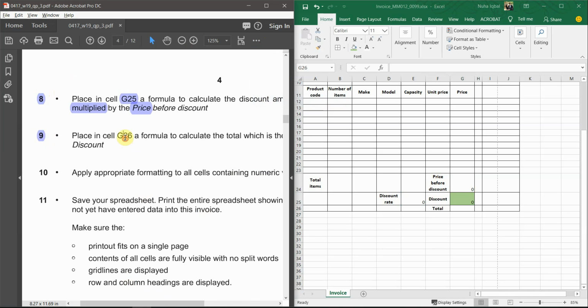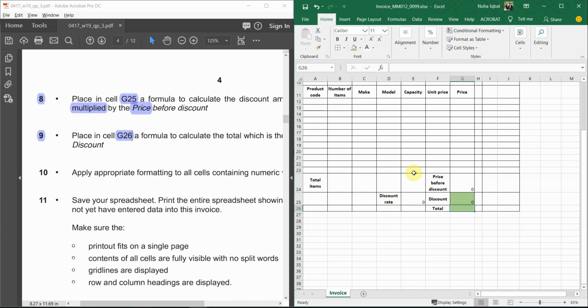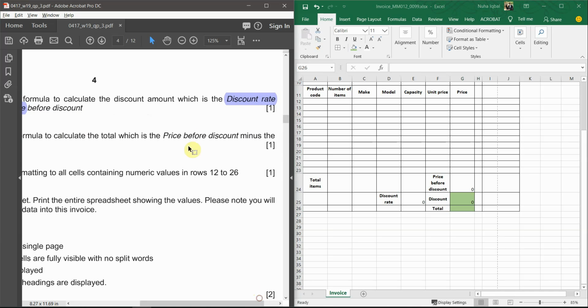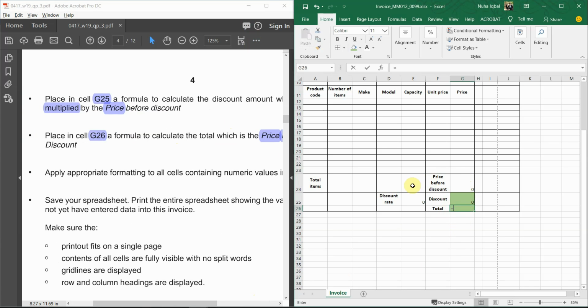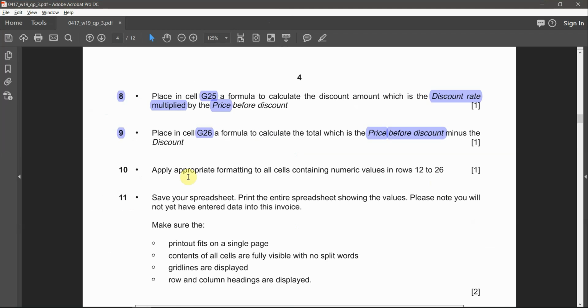So place in G26, whereas G26 is over here. In G26, place a formula to calculate the total, which is the price total before discount. Okay, so the price total before discount, which is this one, minus the discount itself, which is this one. So this one minus this discount price. Okay, let me remove. Okay, then we're done with question number 9.